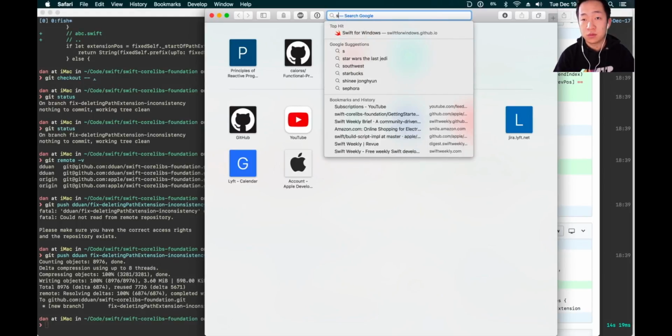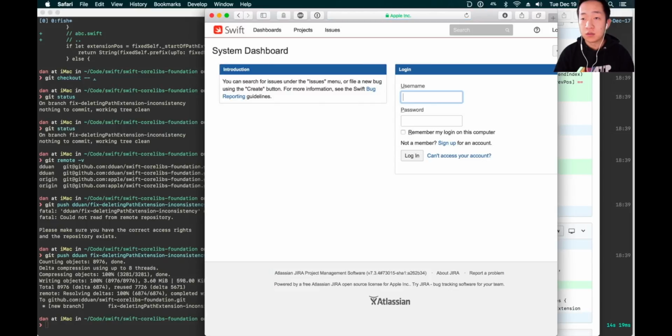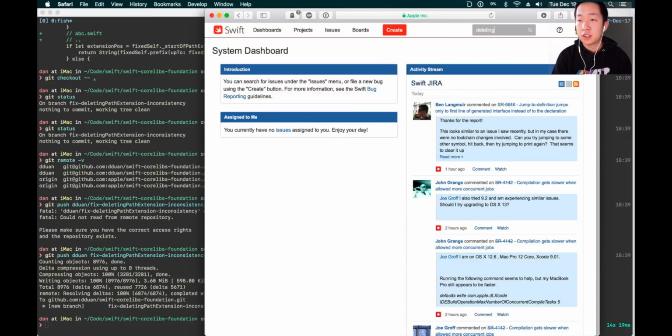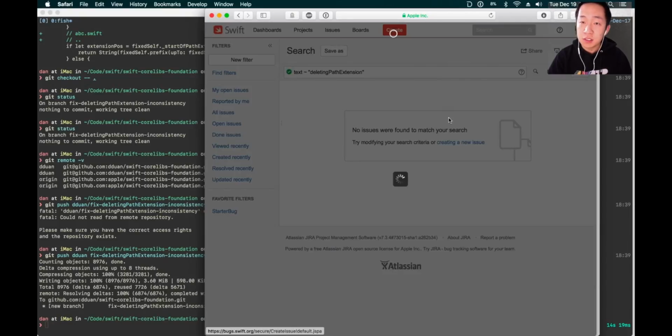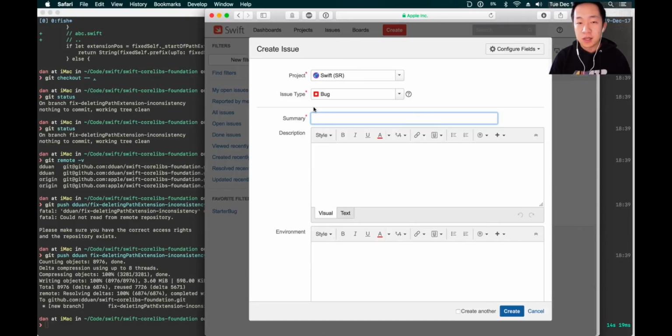In case you don't know, Swift has an open bug tracker. I'm going to first see if any mentions of deleting path extension exist. Deleting path extension. Okay, it doesn't exist. So I'm going to start to file a bug, and then we can assign the bug to ourselves, right? So, inconsistency behavior macOS versus Linux.